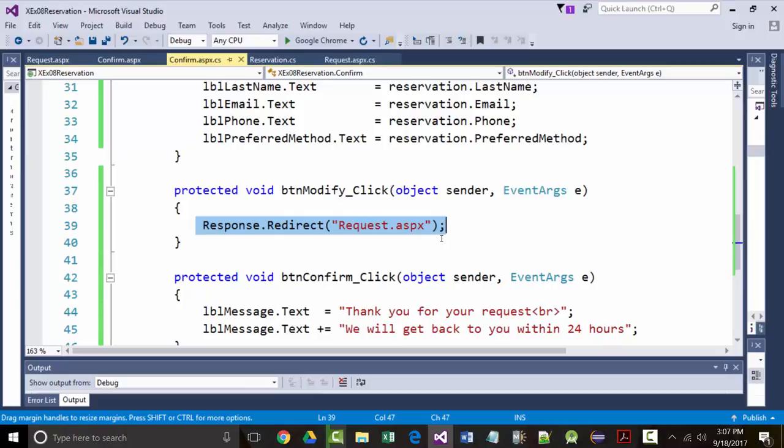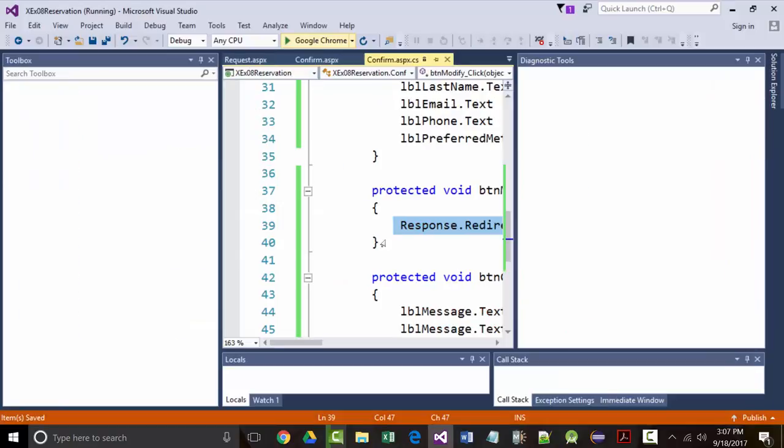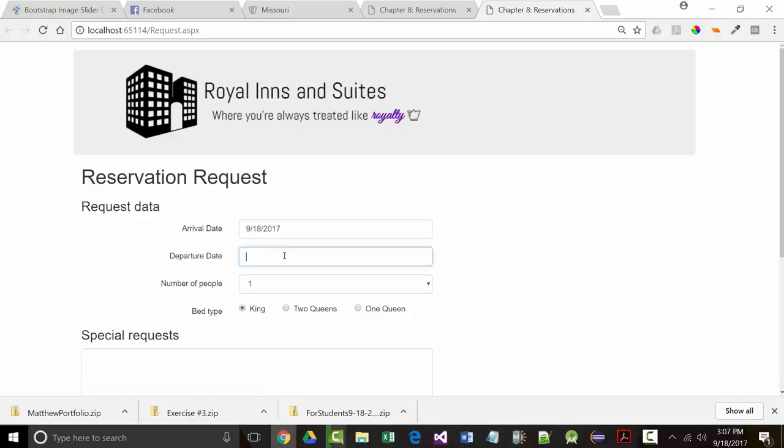Now the next exercise only has 8 steps in it, but first I'm going to save this and run it just to verify that indeed everything that's supposed to be working, at least ideally, is working. So I'm going to get back to my request. Let's put a different date. Let's see, let's put in 9/25.